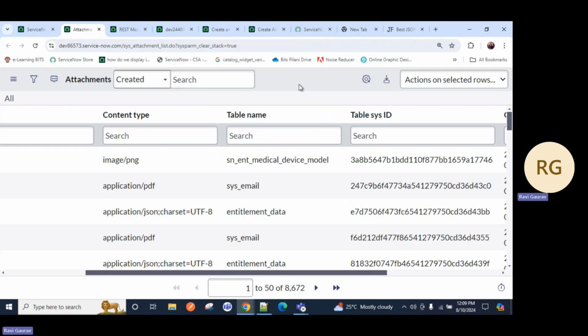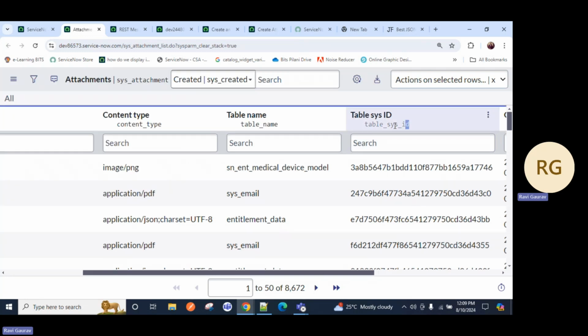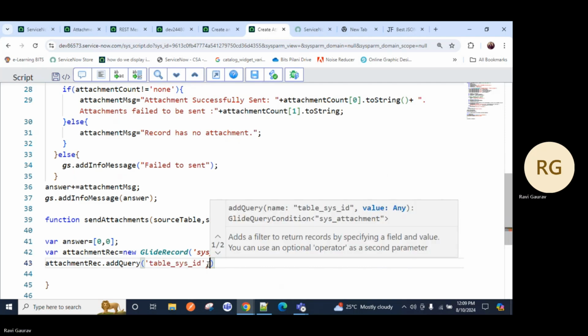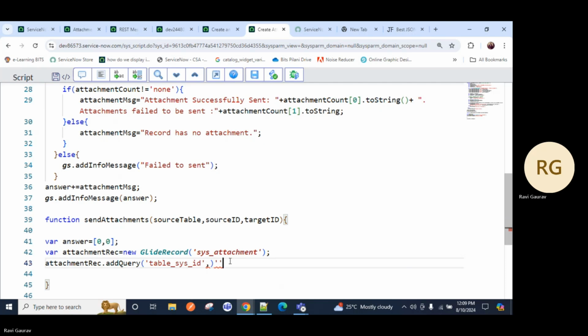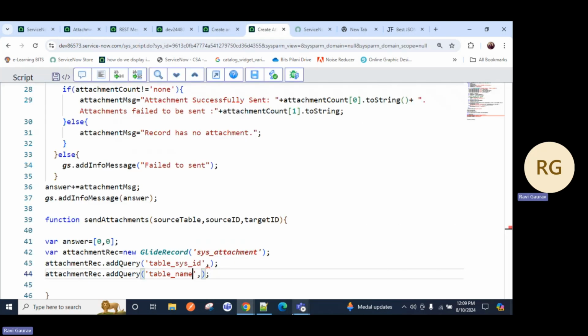I don't know, guys, whether you have the extension installed or not. I have the SN Utils extension installed, so I will get the technical name, which is table_sys_id. Copy this, put it here. Table sys ID, comma, and then table name. I think it is table name. Yeah, table name. So we are passing two values.